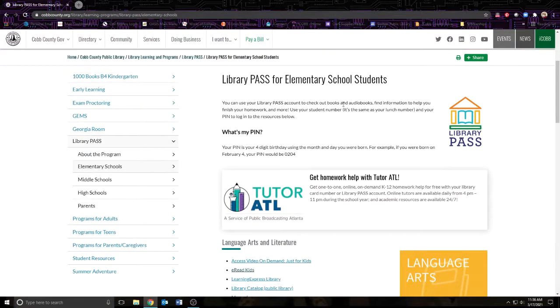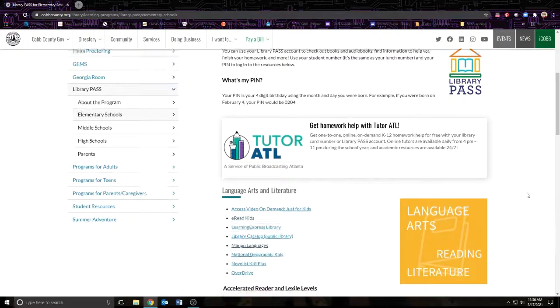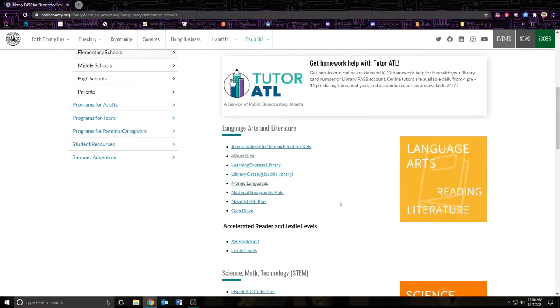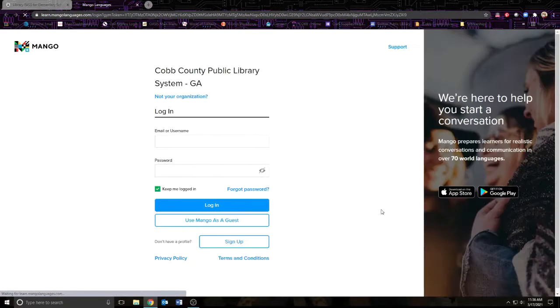And this shows you some about how to use your library pass, how to get homework help with Tutor ATL, another great resource. And then here are the lists of different resources directed towards elementary students. If you click on Mango Languages, it takes you to the login screen. And if you have a library account, you can set your account up here and log in or sign up.